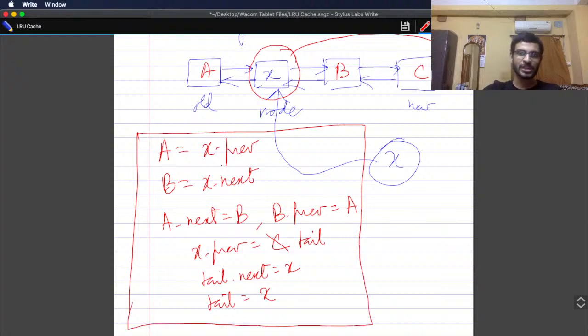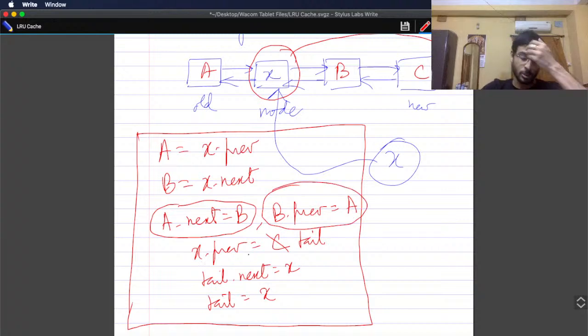Thus the only simple checking is that for A and B, you need to check whether they are null or not. If they're null, then you have to basically revise it. So this will occur only if A is not null. This will occur only if B is not null. And we know X is not null. We know tail is also not null. There is at least some value over here.